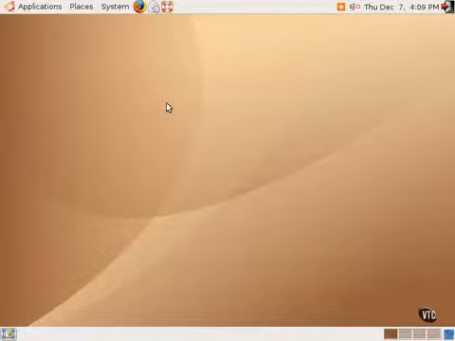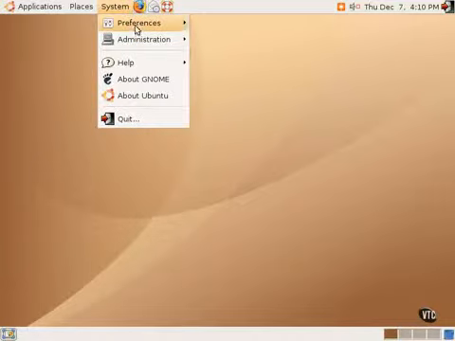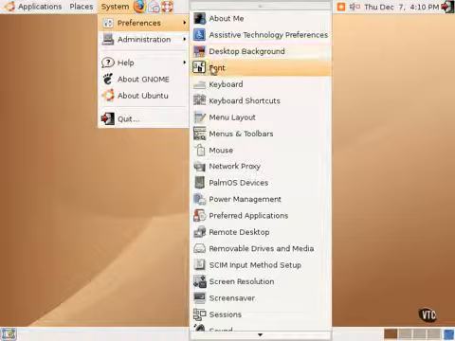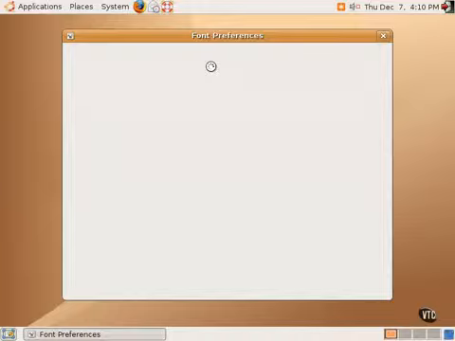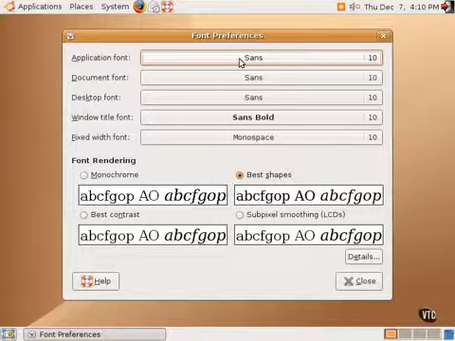In this tutorial, we will talk about customizing the Ubuntu Linux desktop in the context of the fonts and the font preferences. Now, the fonts that are available and that can be modified and changed are available under Preferences and then Font. This opens up a dialog box that allows one to change the font preferences that are available for various aspects of the desktop.